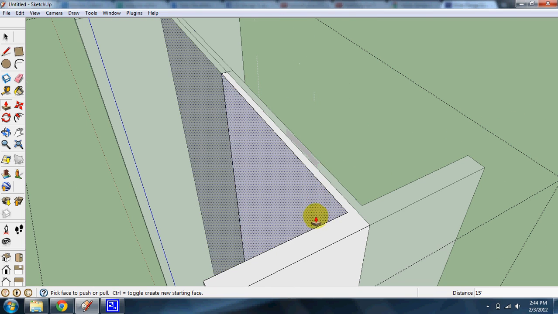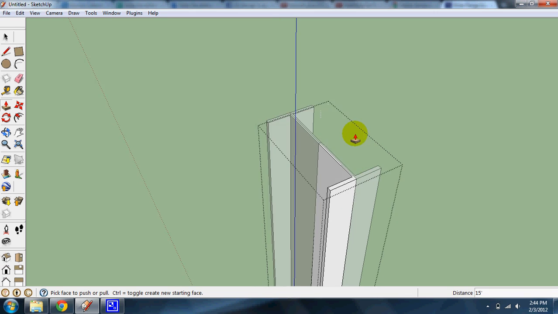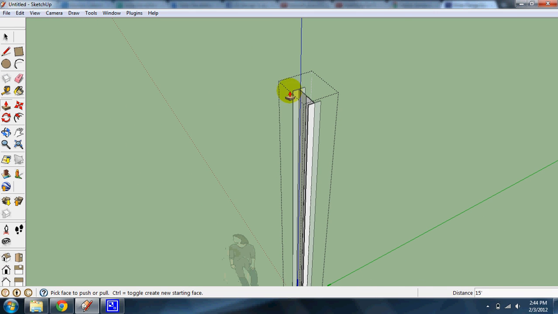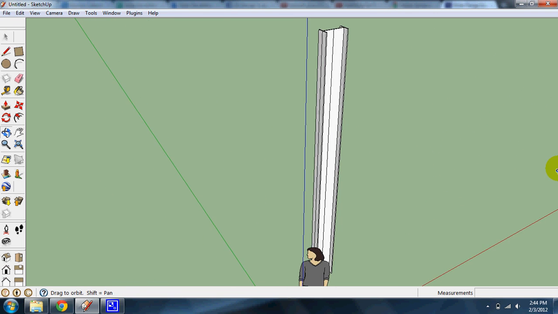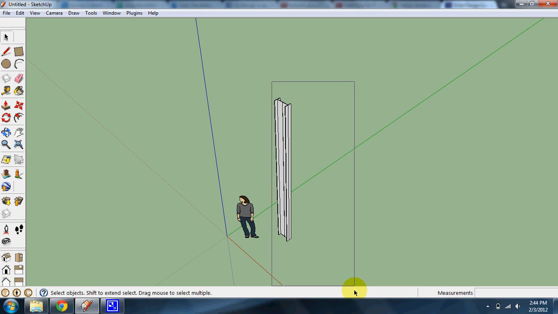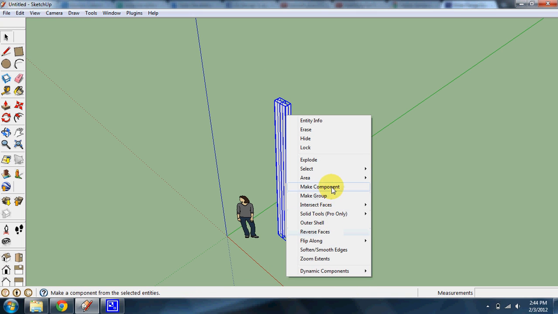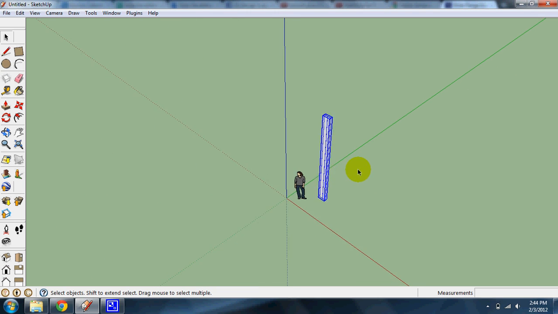And it's changed not only this component, but everything that was copied from it. Even though they're in different orientations, they all get extruded 15 feet as well. So now I have what looks like a column in the W14 by 36 size. I can go ahead and even make that full thing its own component, just for easier accessibility. Now let's start playing with this.